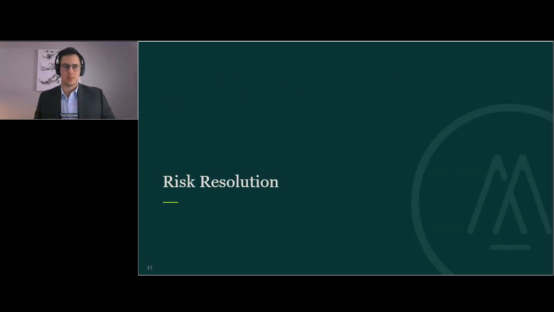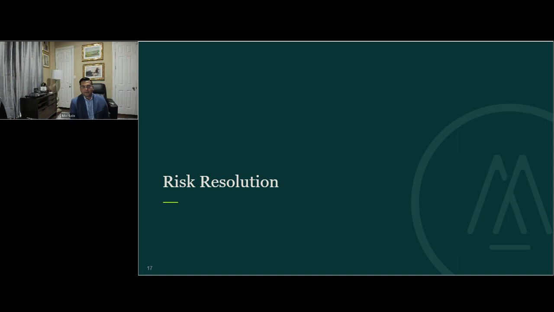So I'm going to send it back to Mo to go over the risk resolution. Thanks, Tom. So we covered some of the key areas of risk.